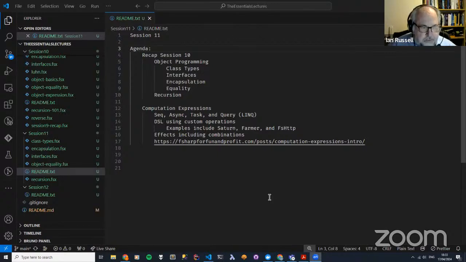So, welcome to session 11. The primary reason for this session is computation expressions. We'll get onto that in the second half. Today we're going to do a quick recap over session 10, going back over some of the object programming and the recursion, and then we'll have a look at computation expressions and a little bit behind the hood.